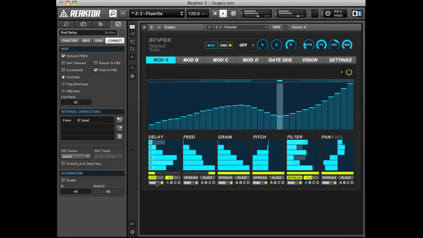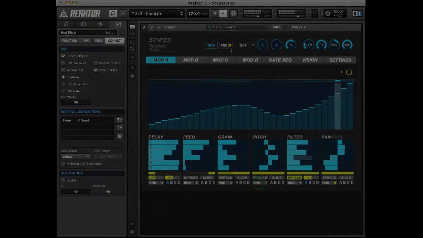Don't forget that if you'd like to exclude a cell from being affected by a global randomize, simply click the yellow button next to the cell's randomize button and turn it off. You could still use the cell's randomize button, but it just won't be affected by global randomization.